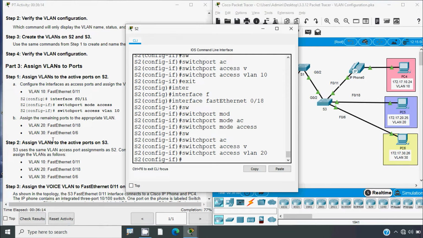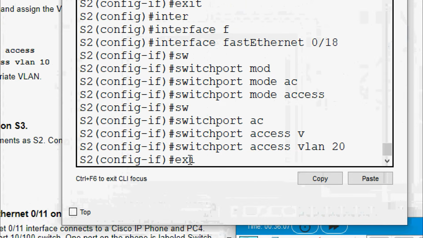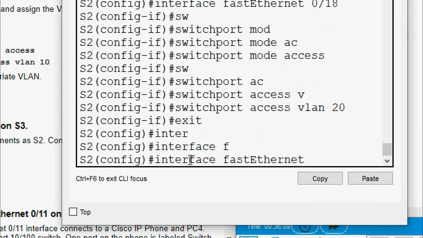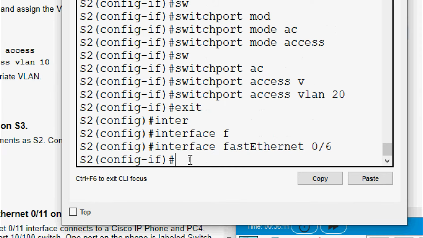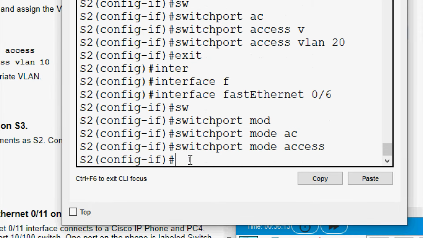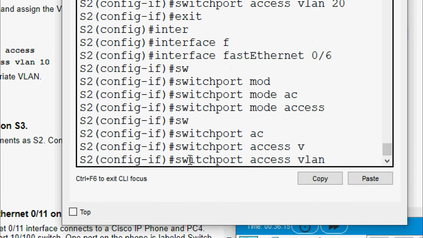Next is assign VLAN 30 to the active port FastEthernet 0/6. Exit, then we will go to that interface FastEthernet 0/6, then switchport mode access, switchport access VLAN 30.